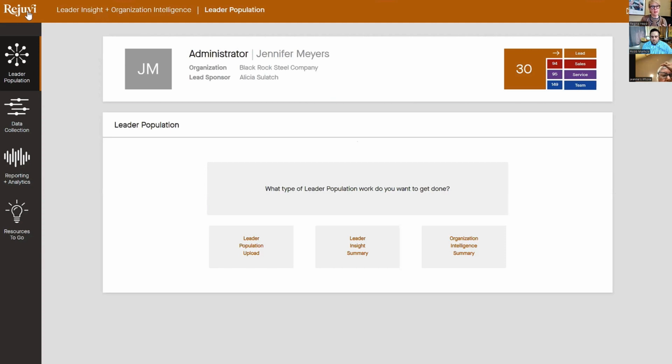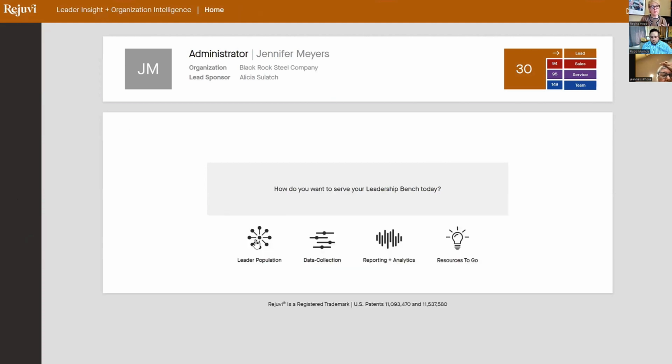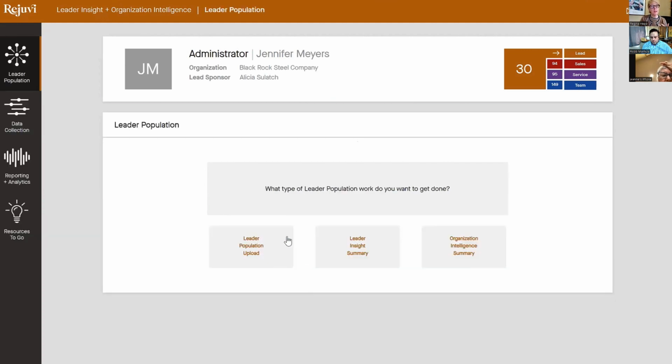Well, if you log in, you can click on leader population, and you can click on either leader insight summary or org intelligence summary, and you can start to get a real-time understanding of how to think about capability inside of your organization, right? The numbers are actually being recorded.